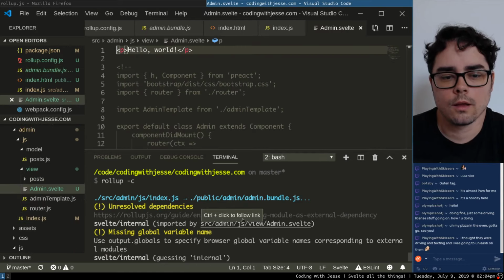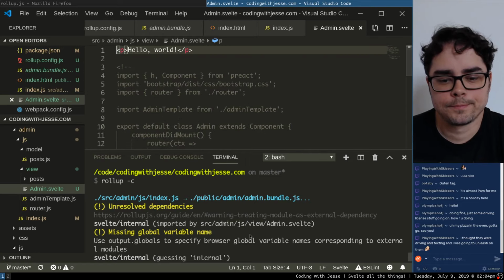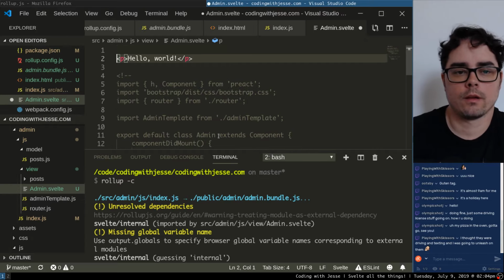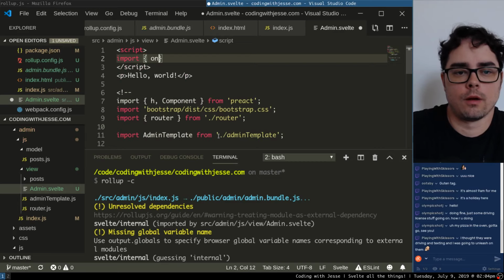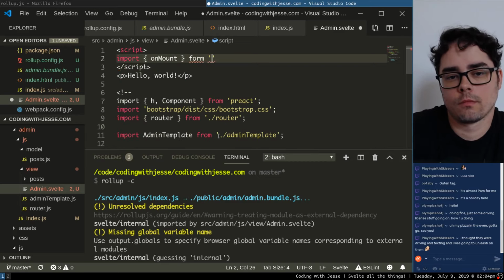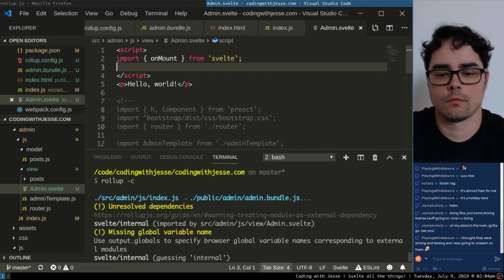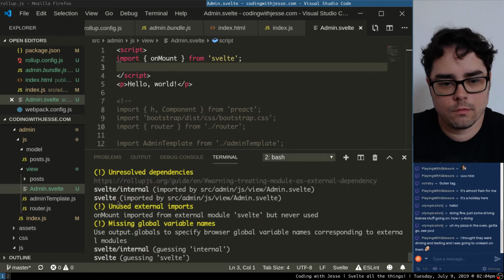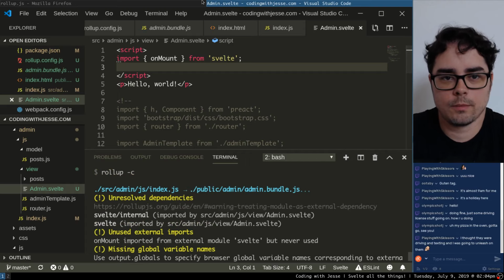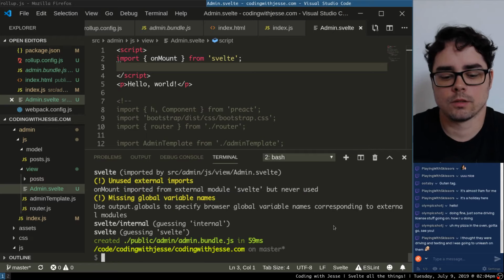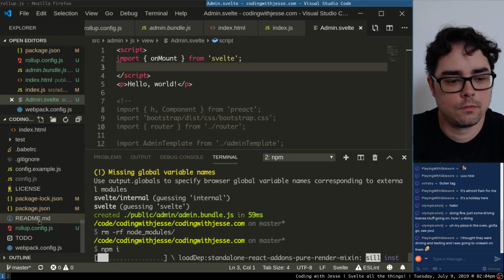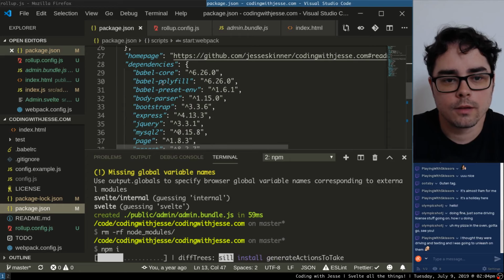Oh. Yeah. It's all automated that it imports it. Why is it unresolved? That I still am not understanding. What if I do import onMount from Svelte, let's say. Unresolved dependencies. Maybe it's something messed up with my node modules. I don't know, but it could be. And let's review what they are, my dependencies.